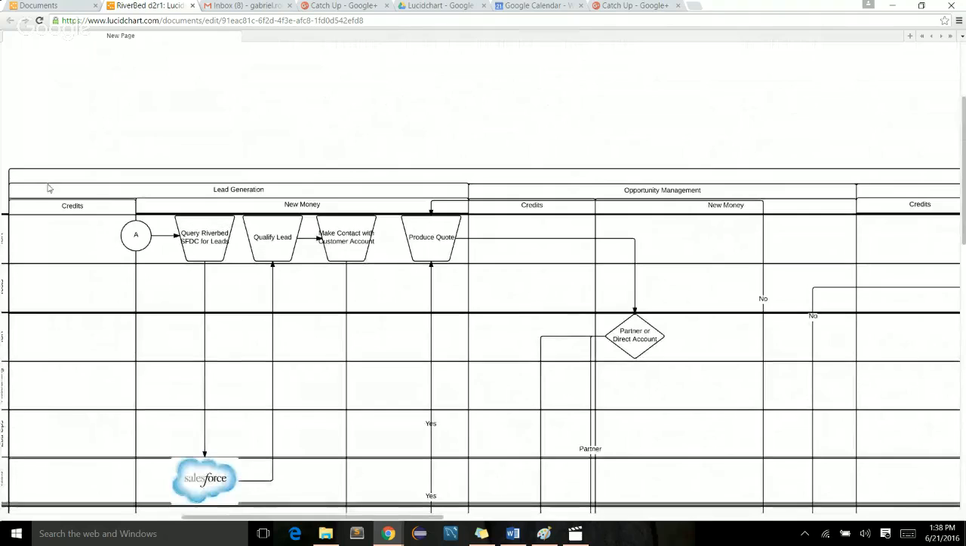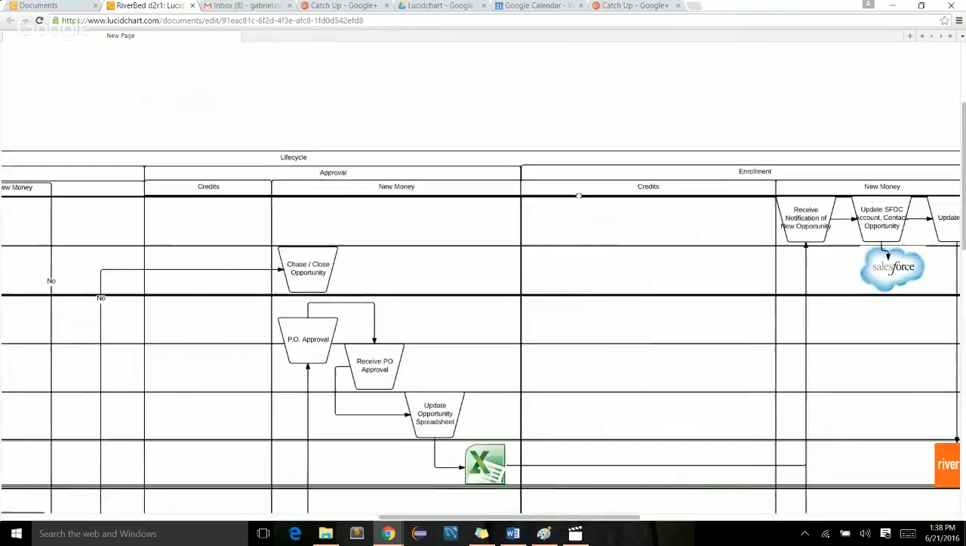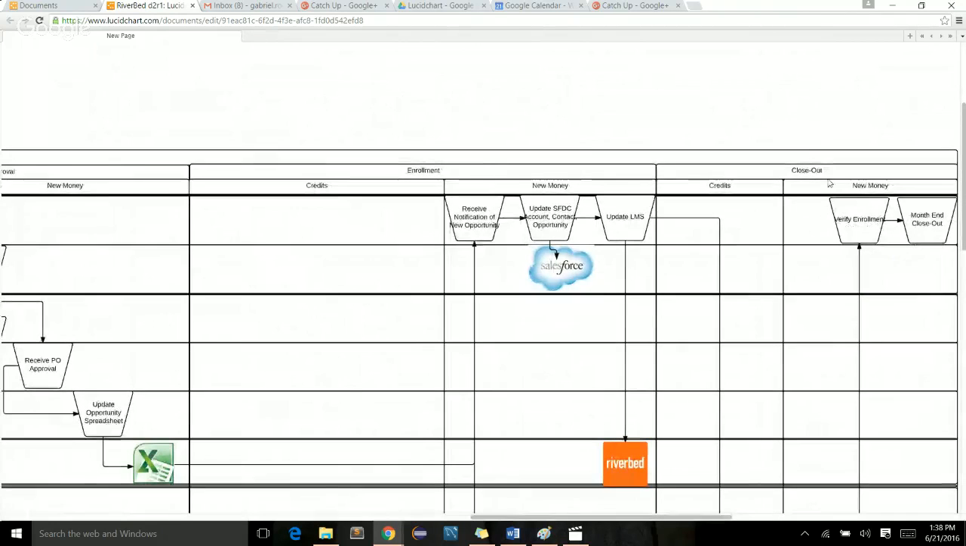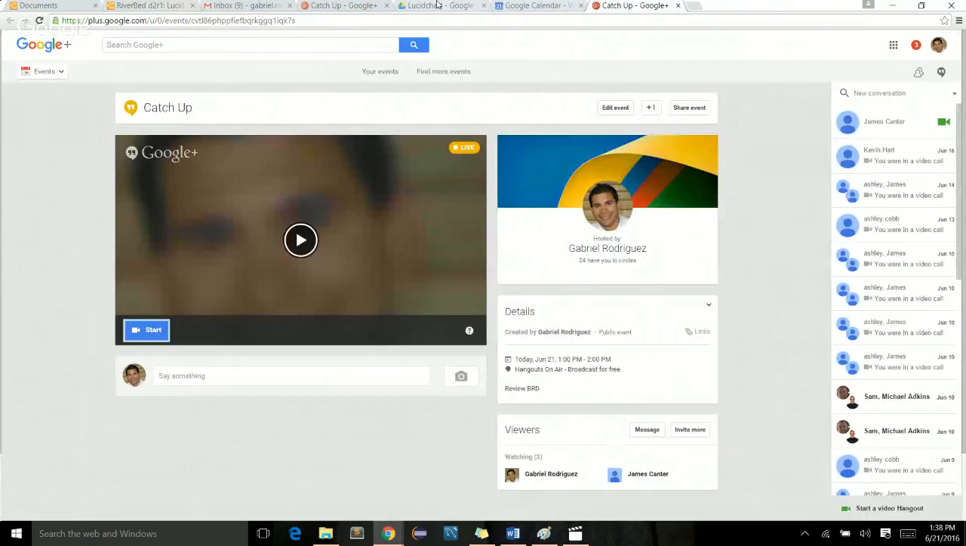The life cycle is the same, but they have a lead generation. They have an opportunity management. They have approval. They have enrollment, and then they have closeout. And I did it differently with these guys in that I made the new money and the credits the third tier versus the second tier, which is what I did for VMware. But it's the same construct. You know what I mean? Yeah. So that's what I'm trying to do with that overall.